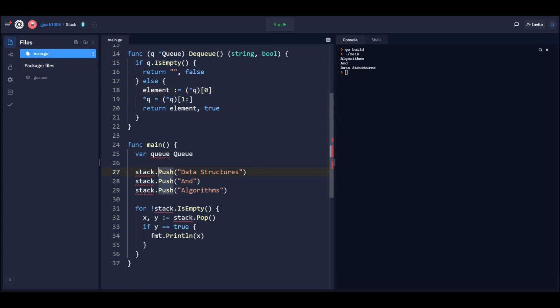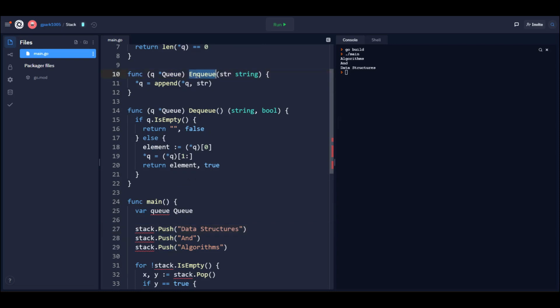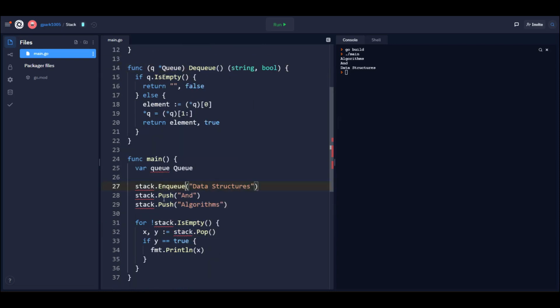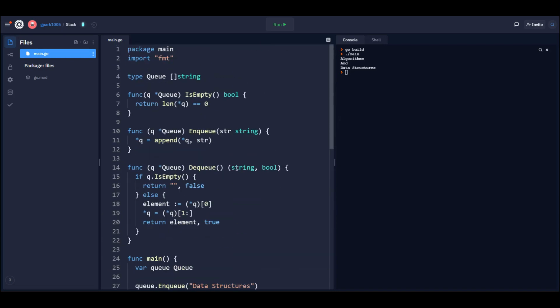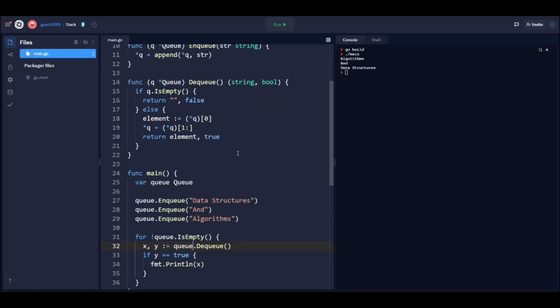Yeah, and then I will go ahead and change these push functions to enqueue, and this one, dequeue. And I think that about does it, right? So what we should see here is actually kind of the reverse. So before, we added each of these and then we popped them off in this order, algorithms and then data structures. Now we should see that they are printed out in the reverse order. Yeah, and that's what we get.